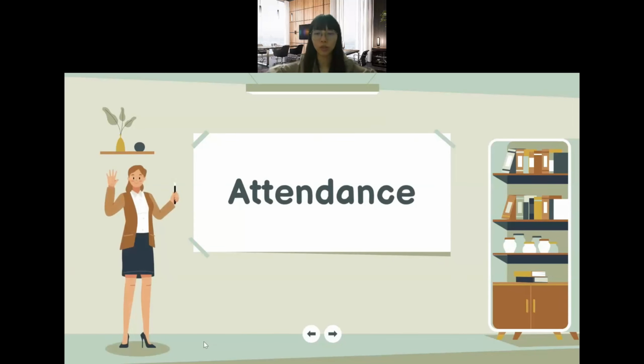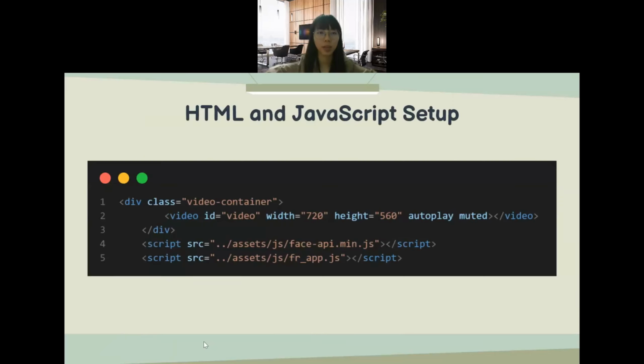So the first feature we are going to look into is the attendance feature. Within the attendance integrated teaching center web-based application, it allows students to conveniently mark their attendance using their device camera through facial recognition technology. Both students and teachers can easily access and review the attendance records.